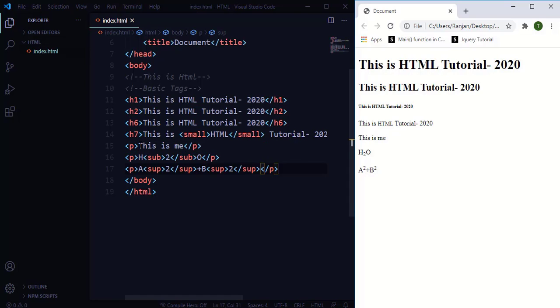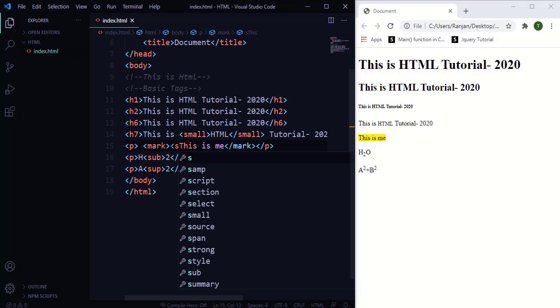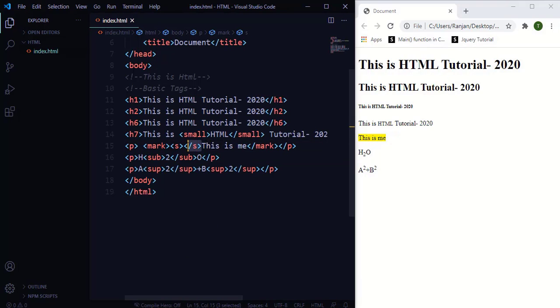There is a tag name called mark. When I put this thing between this mark tag, what is going to happen? Let me refresh. This thing is being marked, isn't it? If I want these things to be struck through, for example, there is a mark. Again here inside, I'm going to use the tag name s. So what is going to happen? Let me refresh. This thing is being struck through, because when you use s, it's going to strike the text. When you use mark, it is going to mark the text.